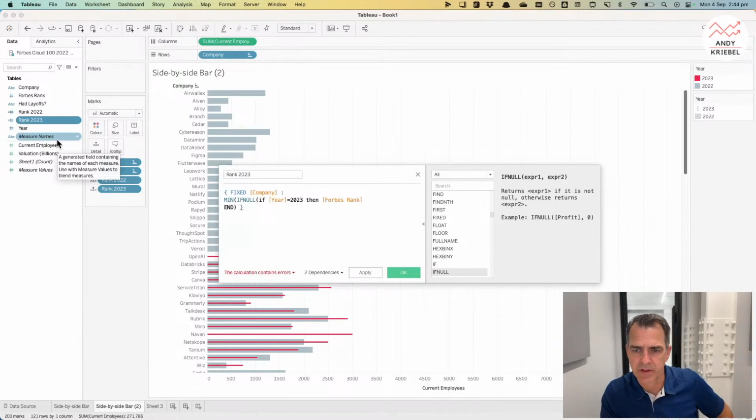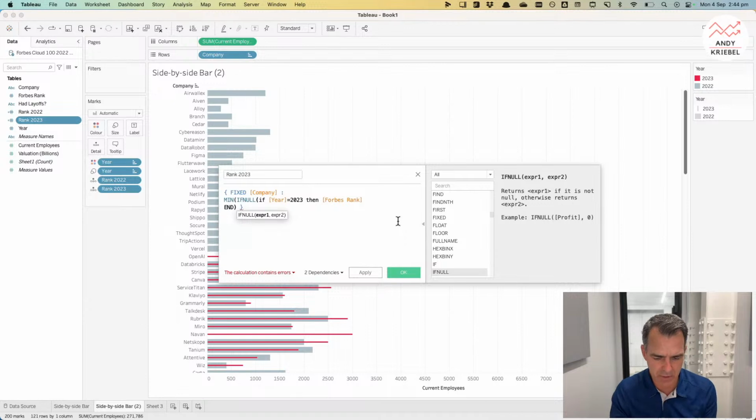Let's see. So it returns expression 1 if it is not null. Otherwise, it returns expression 2. Okay. So if it's not null, then I want it to return the Forbes rank. Otherwise, I'm going to return 101 because I know there's 100 companies. I want it to be 101st. And then I need another bracket. So now those should get sorted to the bottom.